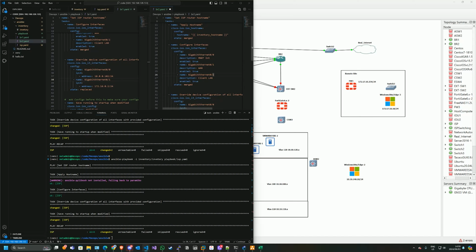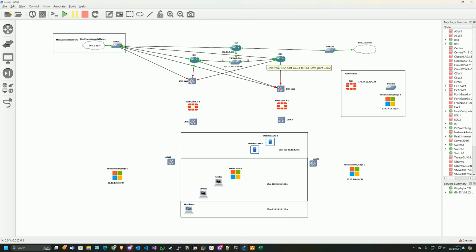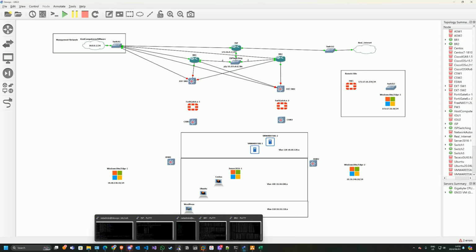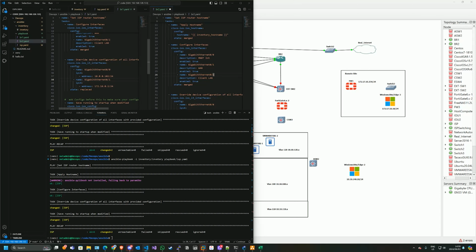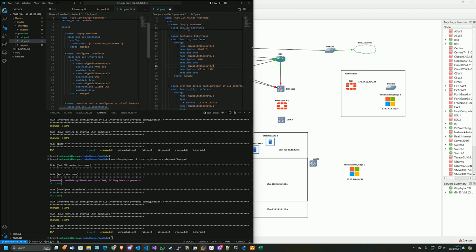Gig 01 stays WAN, and gig 02 and 03, BR02, BR03 is LAN facing. So copy 02 and 03. Okay, there's that.